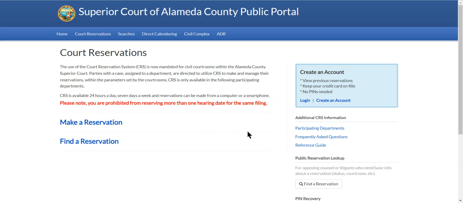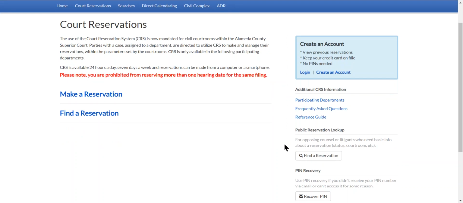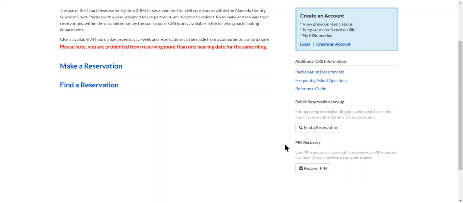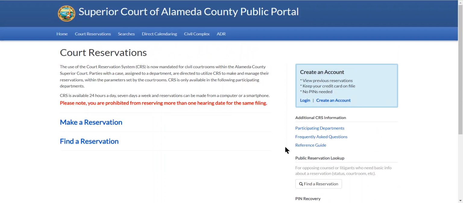To the right of the page is additional information like participating departments and frequently asked questions. There is also a public reservation lookup to search for court reservations made by opposing parties and the ability to recover your PIN for your account. Select Home to navigate back to the public portal homepage.